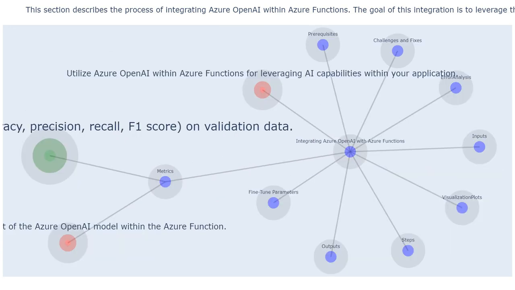Metrics. Model performance metrics are used to evaluate the accuracy and effectiveness of the Azure OpenAI model. These metrics are calculated on validation data, which is a separate dataset used for assessing the model's performance without being exposed to it during training. Common metrics include accuracy, precision, recall, and F1 score. These metrics measure the model's ability to correctly classify or predict the desired output.